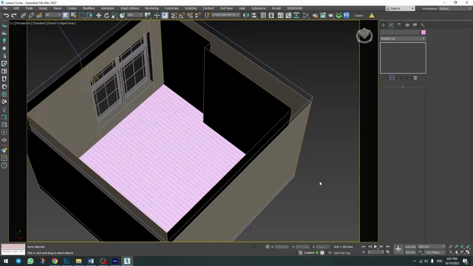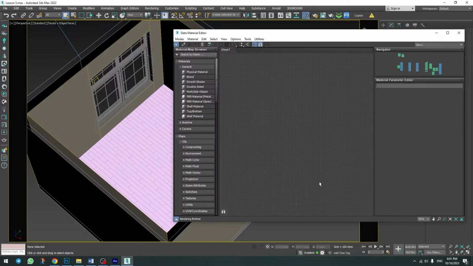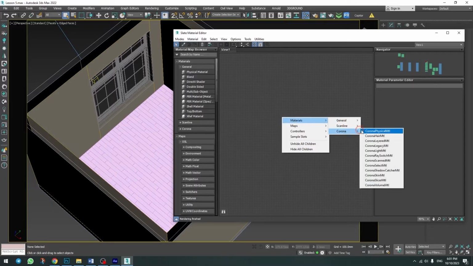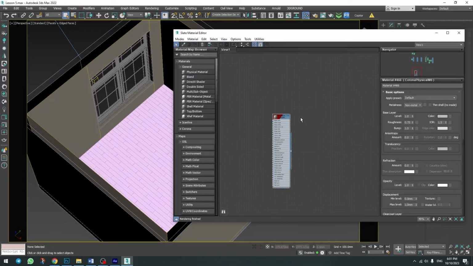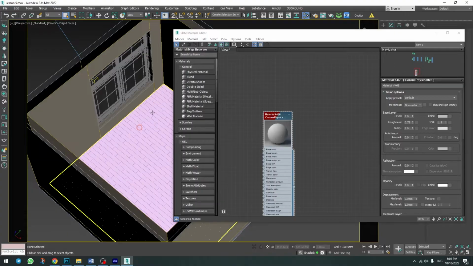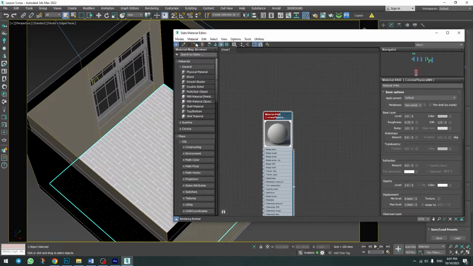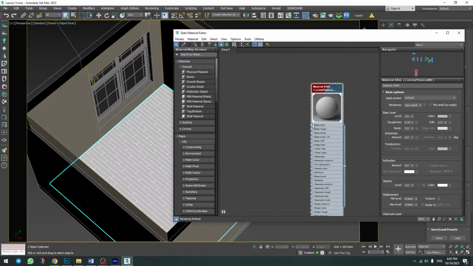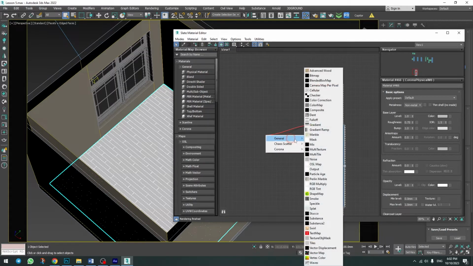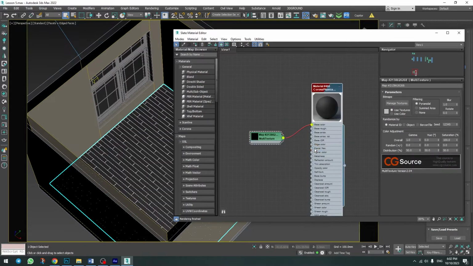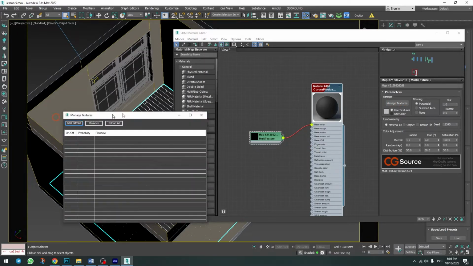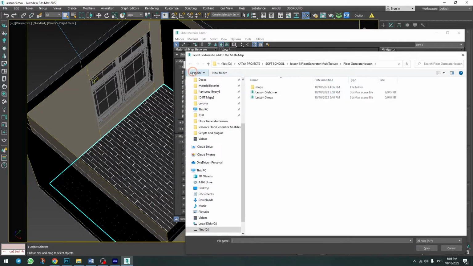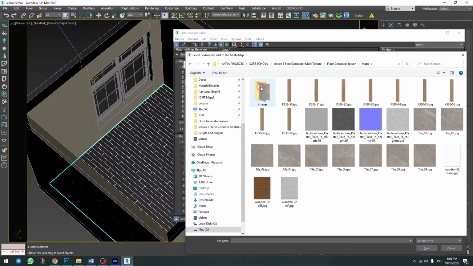Returning to 3ds Max. Open the Material Editor, hotkey M. Create a Corona Physical MTL and assign it to the floor. Add the Multi Texture Map to the Base Color slot. Open Manage Textures and load the maps we just downloaded. Select them with Shift and press Enter.